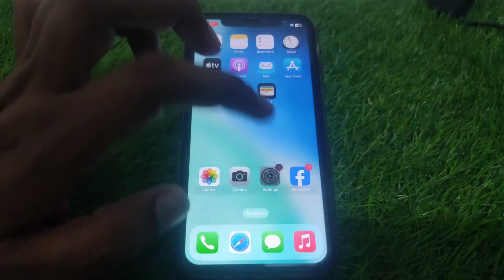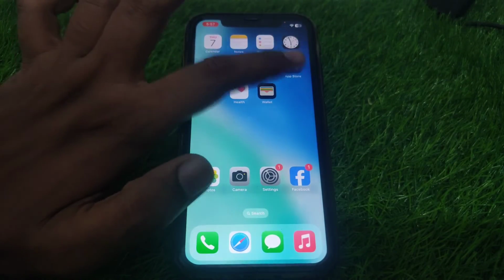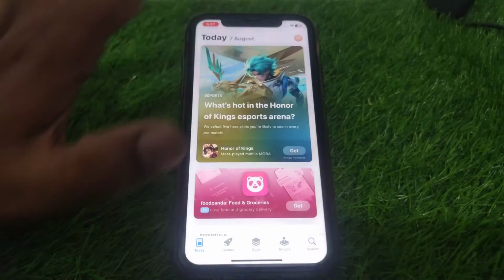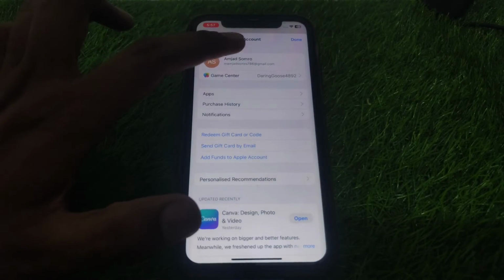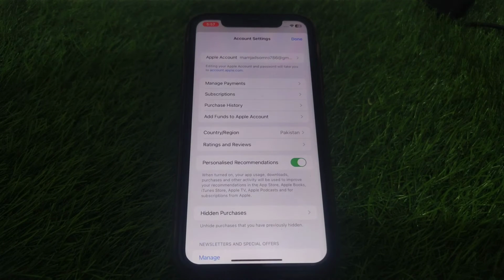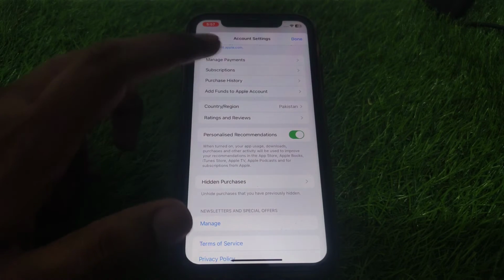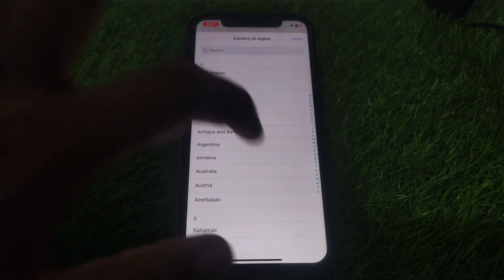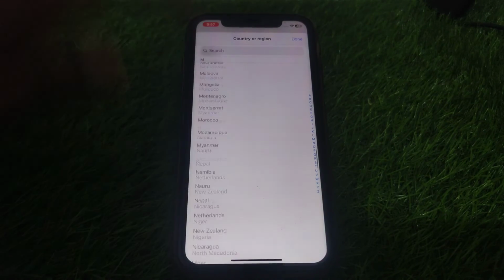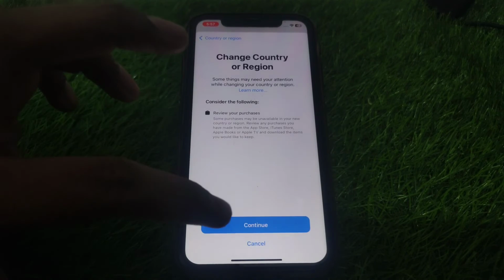Now if you want to change country or region, then there are two methods available. The first method is that you have to simply open the App Store, and in the App Store you have to click on the profile section here, and after that click on your name or Apple ID. After that a new interface will be available where you can check your verification, and you have to provide your Face ID. After that you have to click on country or region, and you will find the option of all the countries. Then simply select the country you want to change the region to, and after that you have to agree to the terms and conditions.